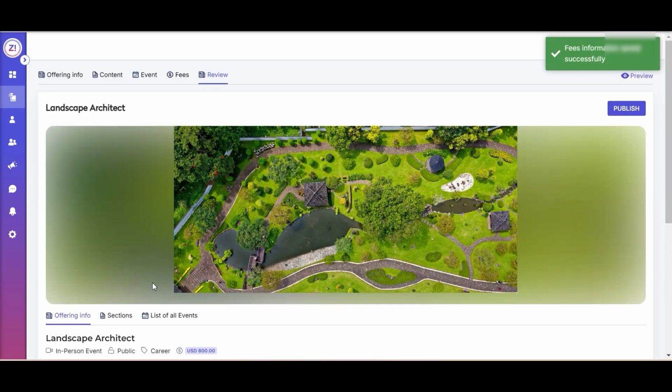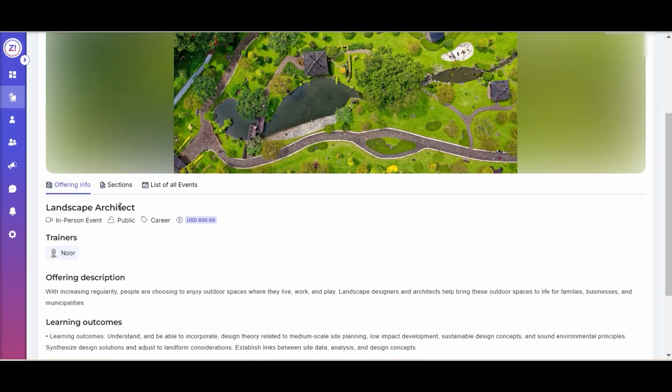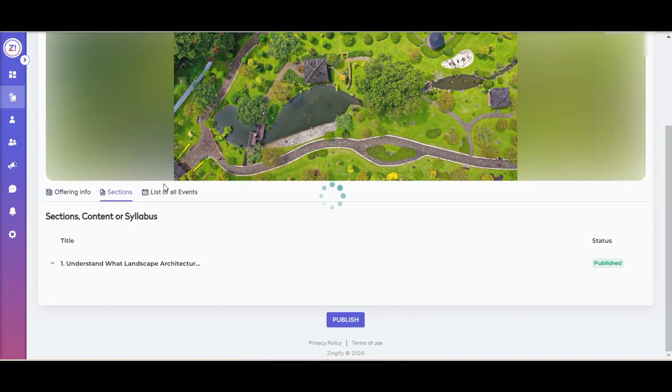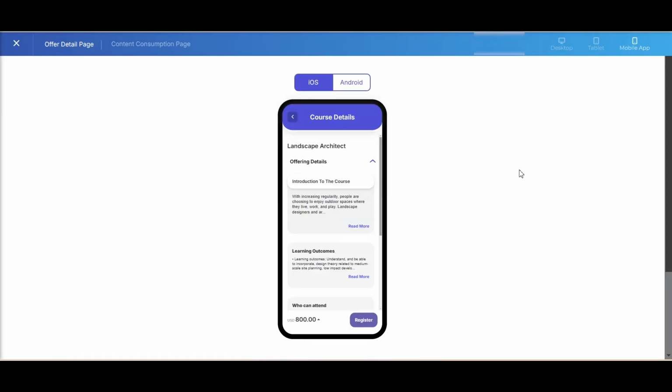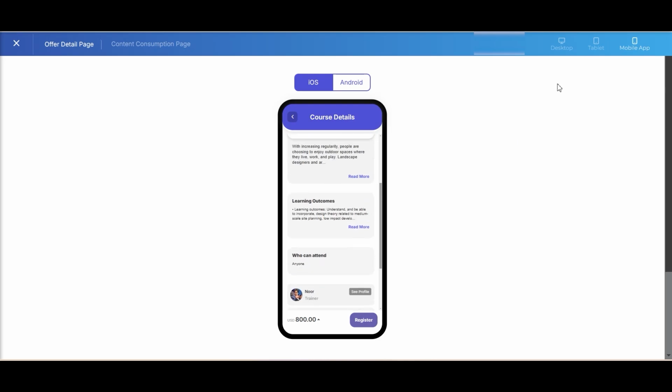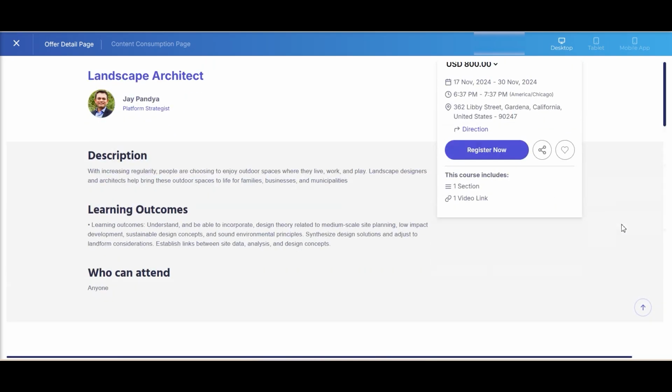Review and publish. Review your offering details, including sections and events. Preview how your offering details page and content consumption page will appear on mobile app, desktop, tablet.